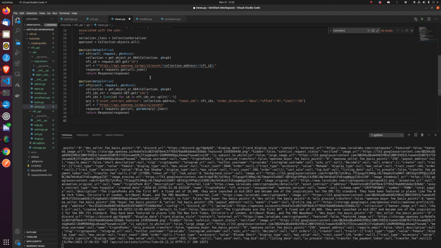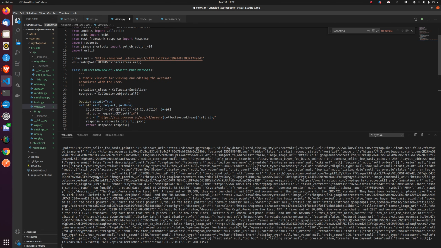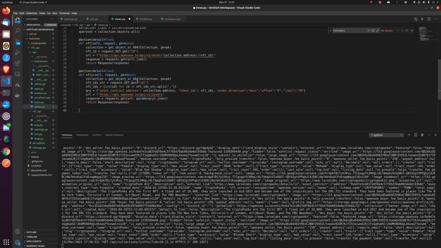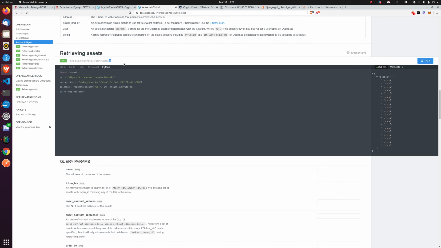Grab just the images. Or maybe, so there's Discord URL. Pretty interesting. So where does the ABI come in? You know, I kind of want to see what other endpoints there are.